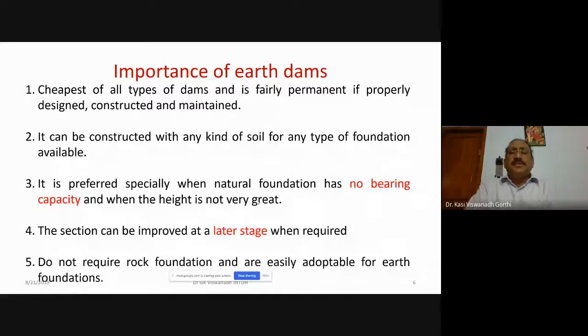Cheapest of all types of dams and fairly permanent if properly designed, constructed and maintained. See, there are three important things. It should be properly designed. So you need to be very careful about how much upstream slope to be provided, how much downstream slope to be provided, what should be the top width, what should be the base width, etc. This is the proper design.